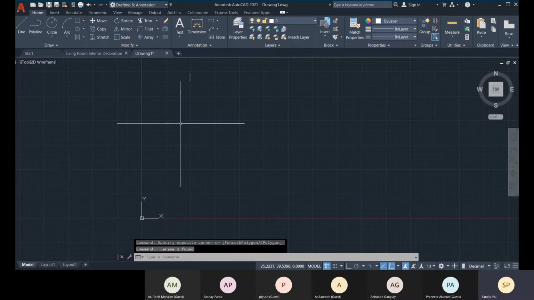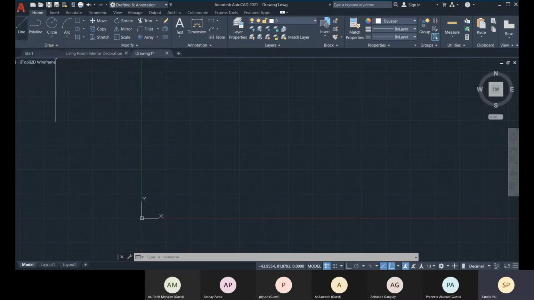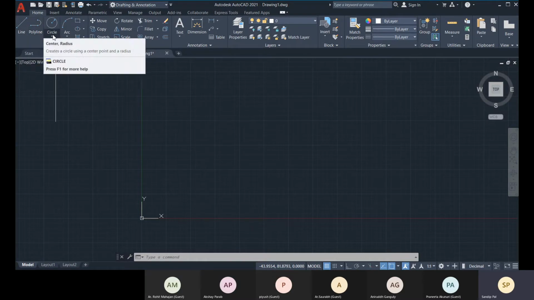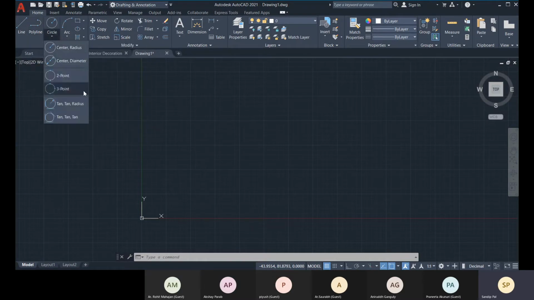So this way we can create lines, and let's check Circle. We learned about Line and Polyline, and let's know about Circle. We have 6 different ways to draw circles in AutoCAD. See, there are 3 categories. This is one category, this is second, this is third category. These 3 categories are based on creation method. This is center based, this is point based, and this is tangent based.